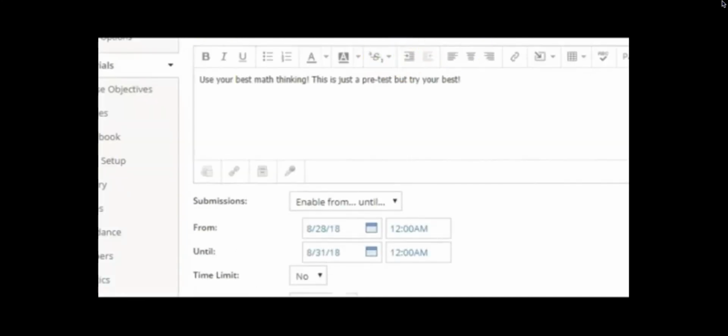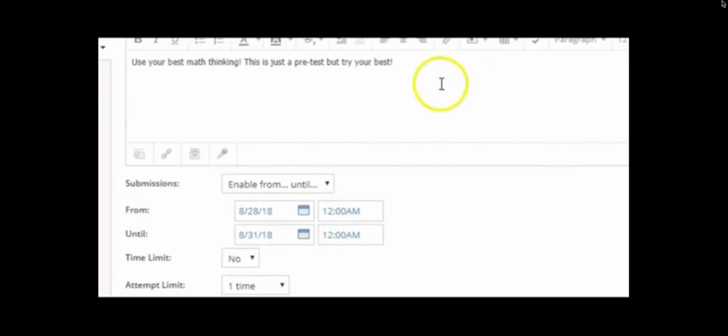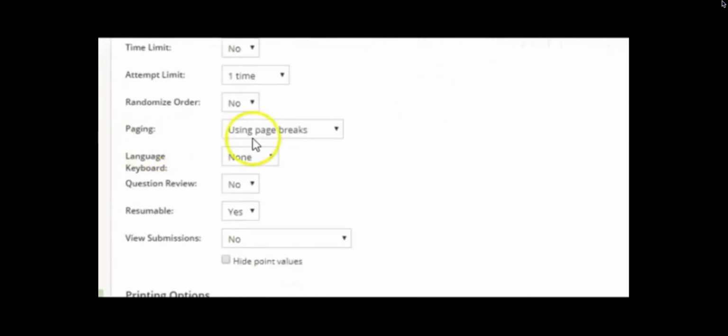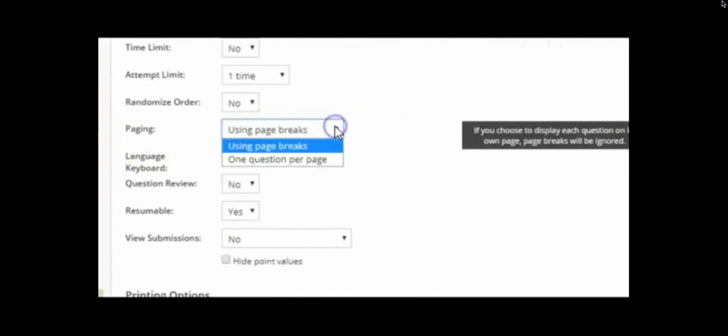Inside of settings, you're simply going to go down the page to where it says paging using page breaks. One question per page is the choice that you're going to want, and then click Save. Once you do this on that test quiz, and let's say you save this for next year, if this is the copy that has this setting, that setting will stick with it from here on out until you change it.